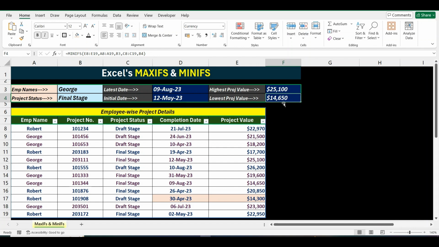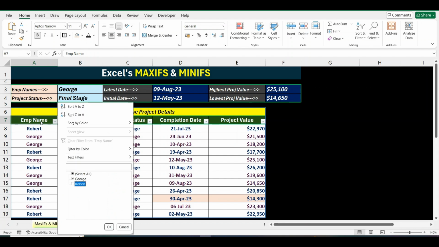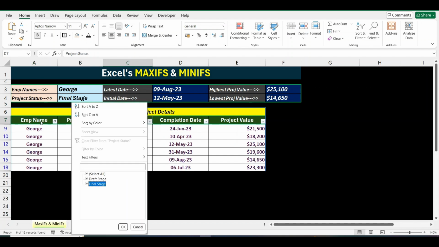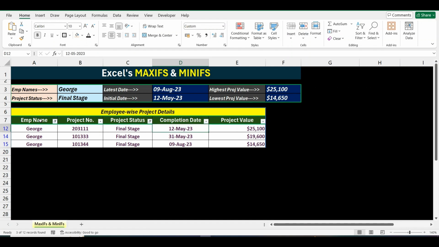Let's verify from the source data by filtering George, then final stage under the project completion column. And yes, the latest date is in cell D15, the initial date in cell D12, highest project value in E12, and finally, the lowest value in cell E15.